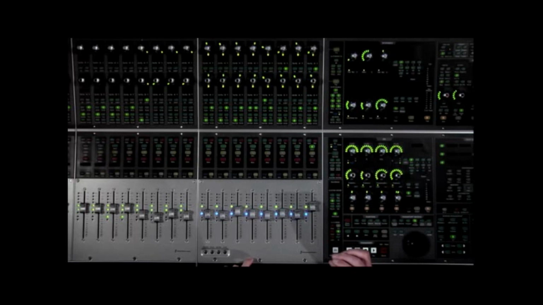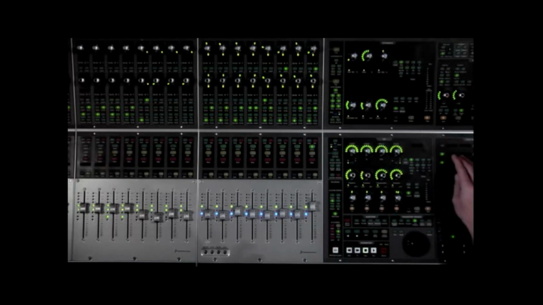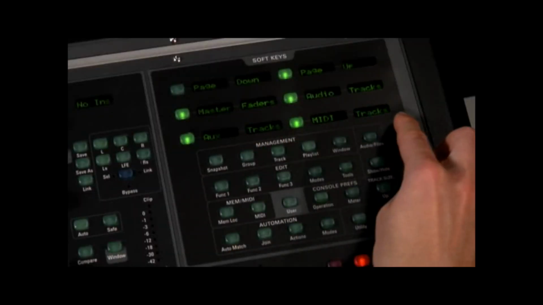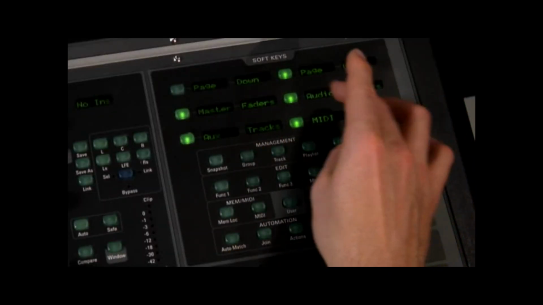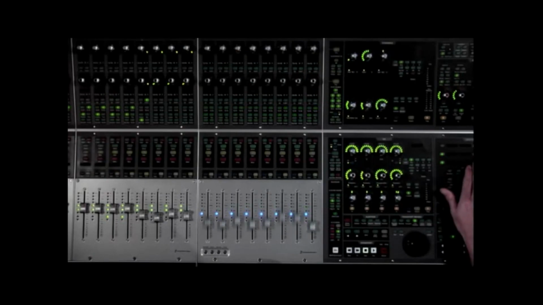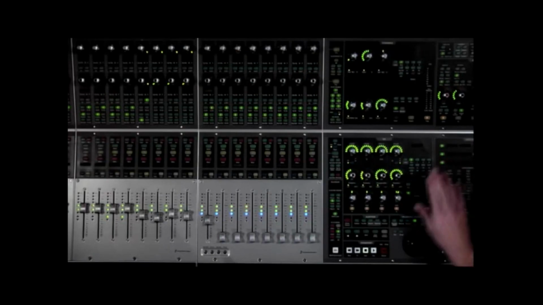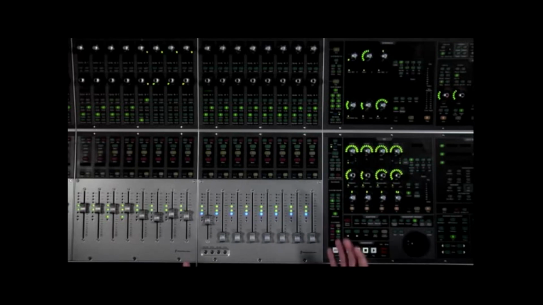Now, tracks is essentially showing a certain track type in a custom fader view. I can choose between any of the available track types in my session, including auxes, master faders, audio tracks, MIDI tracks, even hidden tracks are viewable on the console in a custom fader group. The next custom fader mode we're going to explore are custom fader groups.